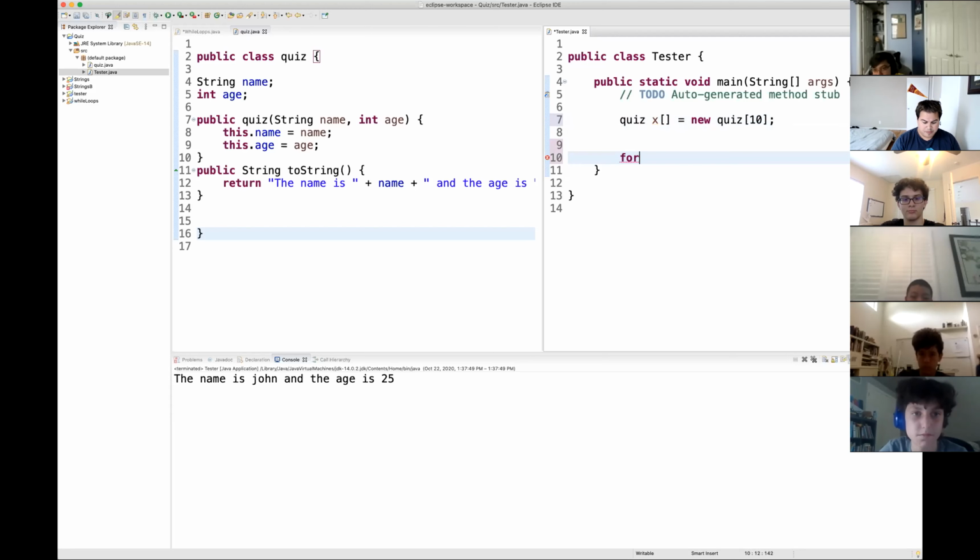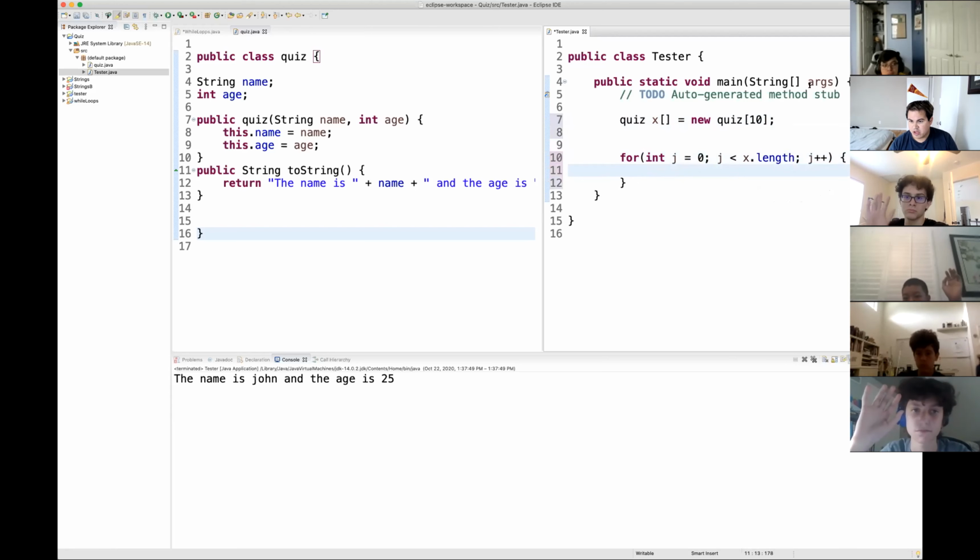So take a look what I'm going to do. For int j equals zero, j is less than, let's say x.length, and I can say j plus plus. How many of you got this far? Raise your hand. Okay, good.